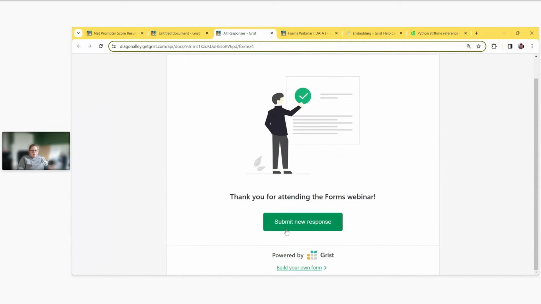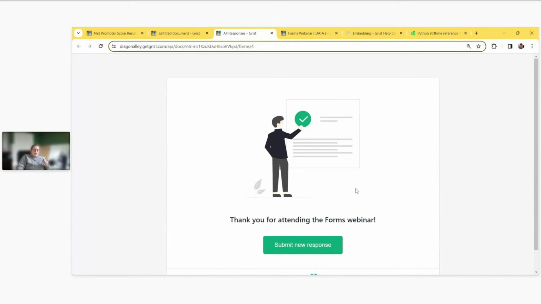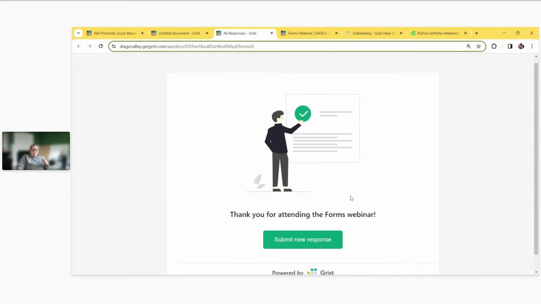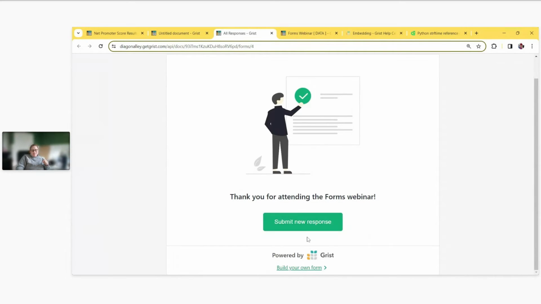Now, because this is new, it still shows English. So there's two different things. It could be that it's not included in our translation yet. Or if it is included in the translation, someone hasn't gone in to actually translate it yet. So great question for the community on the translation for some of these specific items, like the submit new response button.